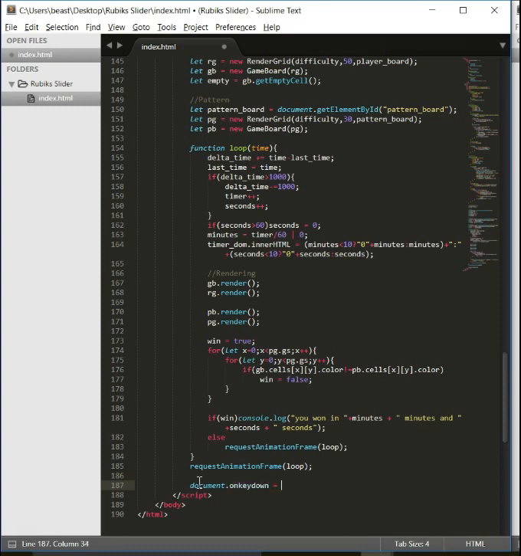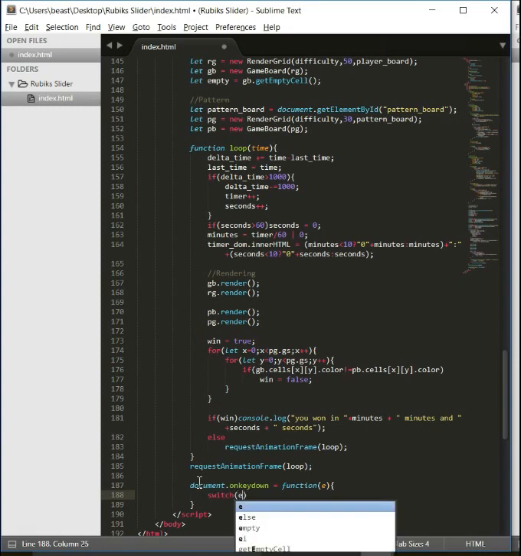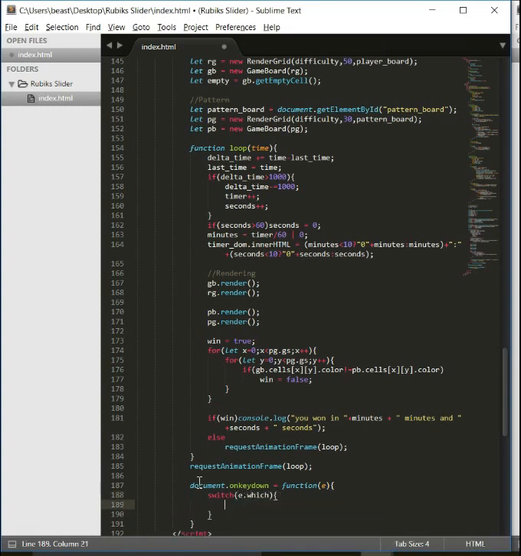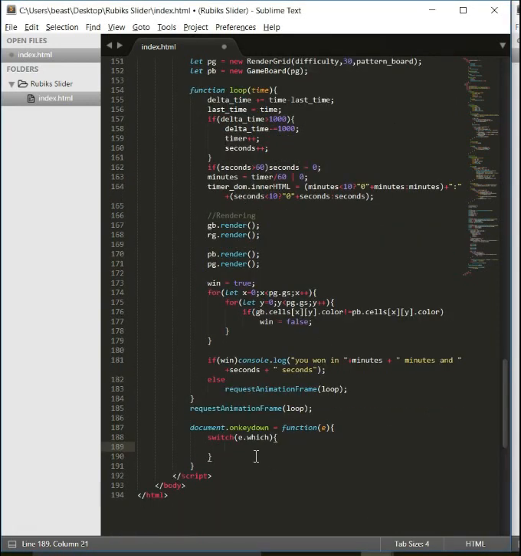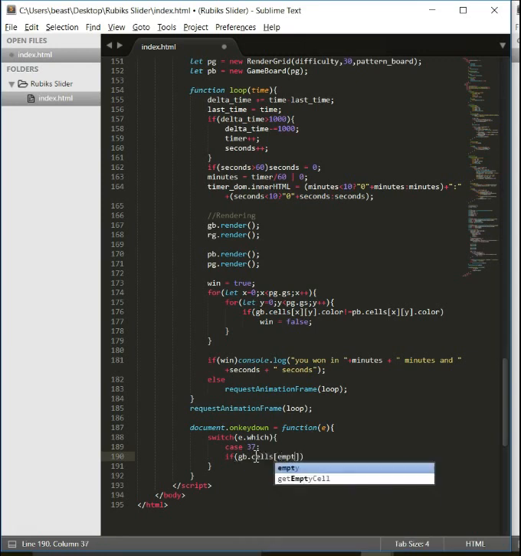Document.onkeydown is equal to function, passing in our event handler, and we'll do a switch case for all of the keys. So e.which, that will let us use our key codes to do what we want. So case 37 as a key code, which I believe is one of the arrows. I think it's right arrow possibly. I'm not 100% sure. But we'll say gameboard.cells empty.x plus 1. So we're going to check to see if there is a cell to the right of our empty cell.